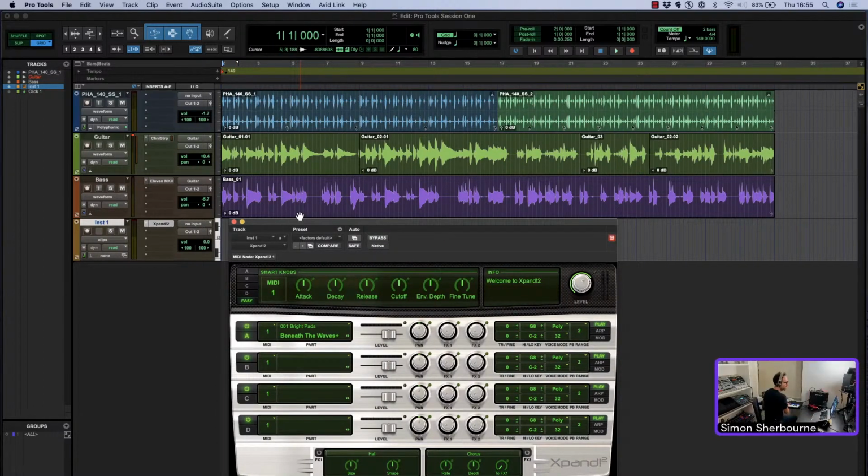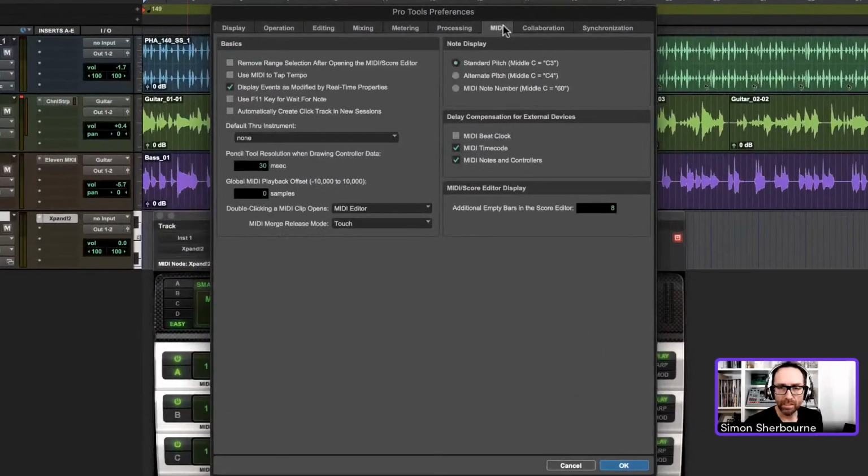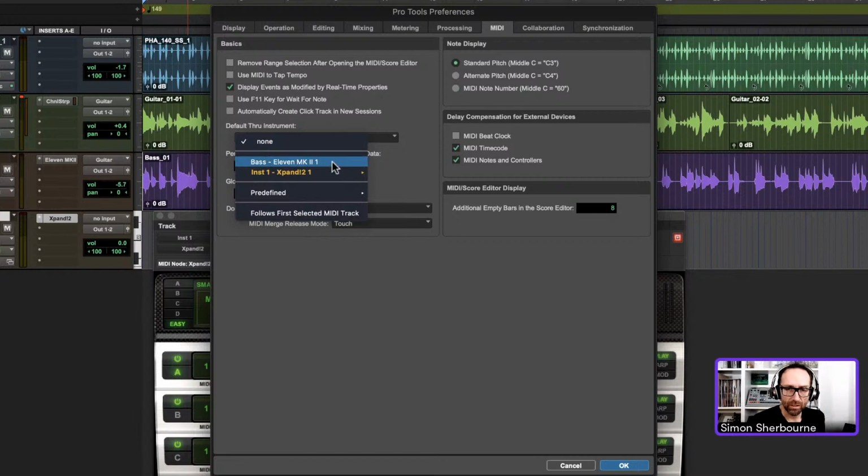My MIDI keyboard is already set up with the Mac, so I should just be able to hit record on that track and listen to it. Now, a handy preference in Pro Tools for music is if you go to Setup, Preferences, go to the MIDI tab, you can choose the default thru instrument, and that essentially is whatever's going to play even if nothing is recorded. So I can choose a specific track for this, but normally I'd set it to follow first selected MIDI track.